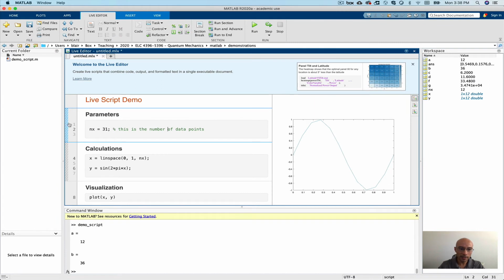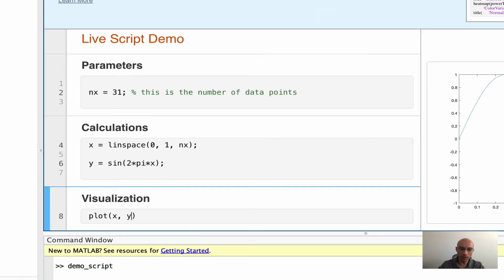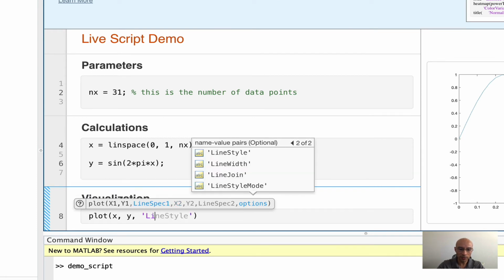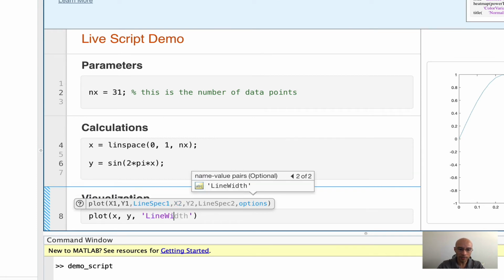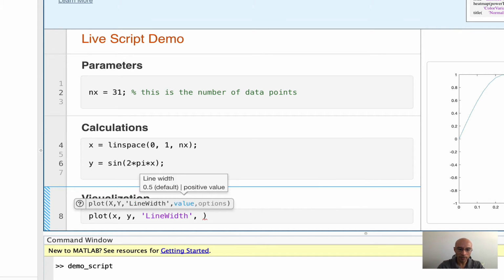And instead of just evaluating each cell independently, I'm going to evaluate them all by hitting this run button, and then I get a much smoother sinusoid. So I like to clean this plot up some. I'm going to first make the data more visible, so I'm going to do that by putting in here a line width option. So the nice thing here is I have tab completion, and then I'll set it to 2.